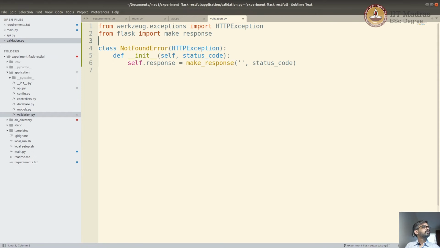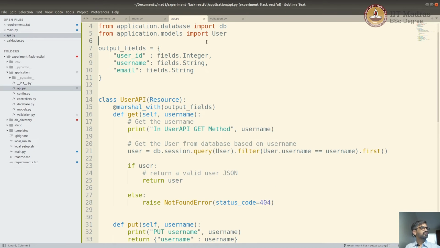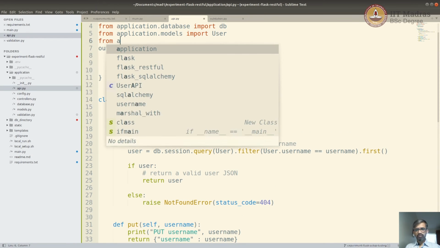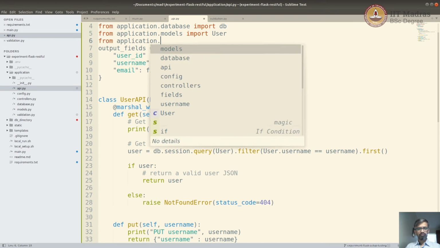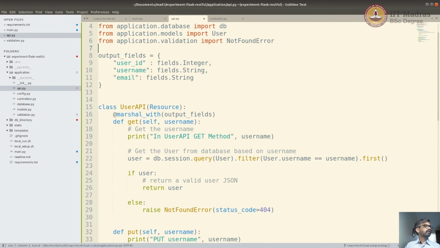Okay, so here is a built-in function, and we are going to use that built-in function to create the response and return it. So now I'm just going to throw this error in our API. Right, it's the same error. I just need to import from application.validation import NotFoundError. Right.